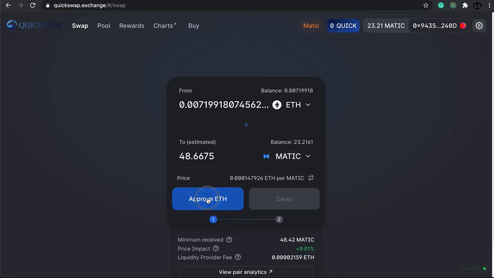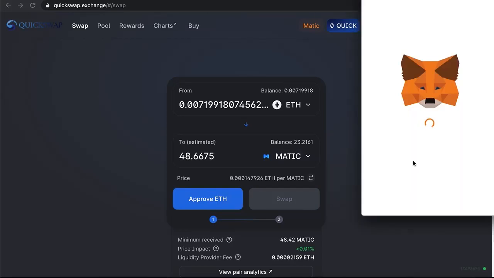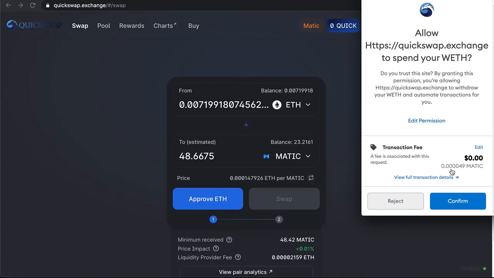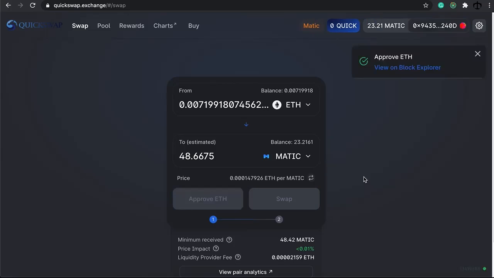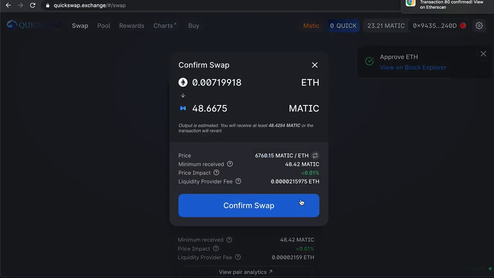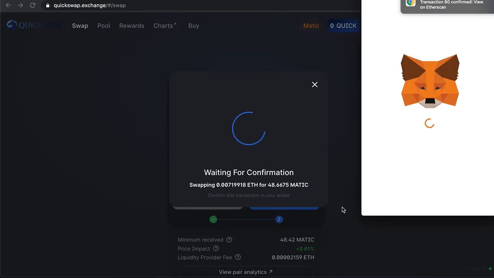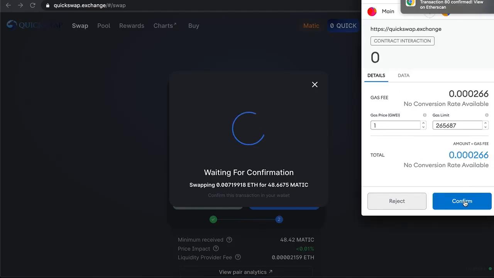So all we need to do is approve it. We'll get a pop-up on MetaMask to say, please approve this. I'm going to say yes. And then we are going to swap it to MATIC token. So this takes a few seconds on the blockchain, which is perfect. And now I can say swap. I want to swap that to MATIC, and there we go, waiting for confirmation.